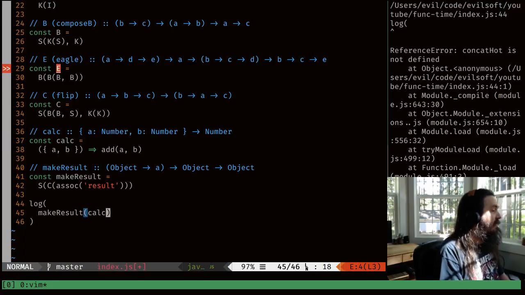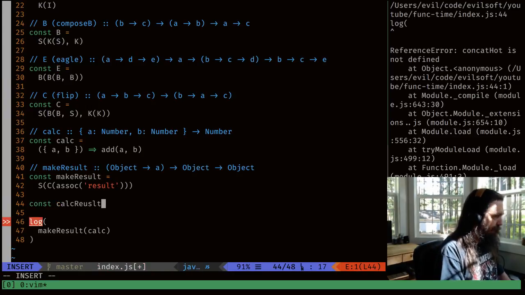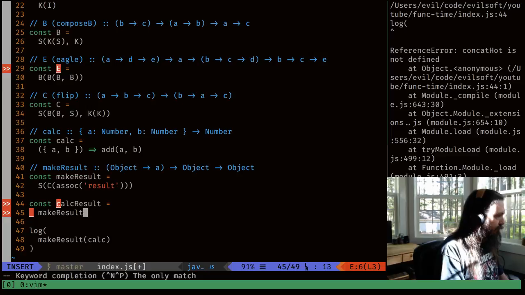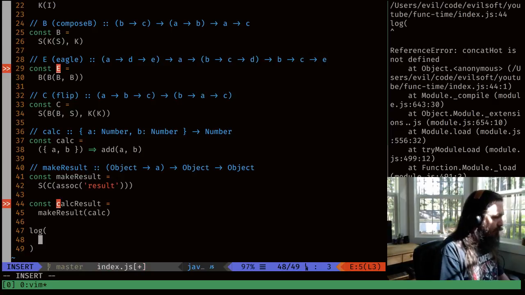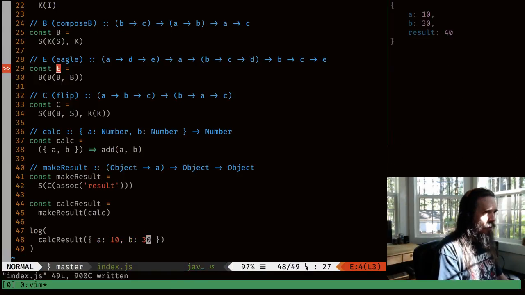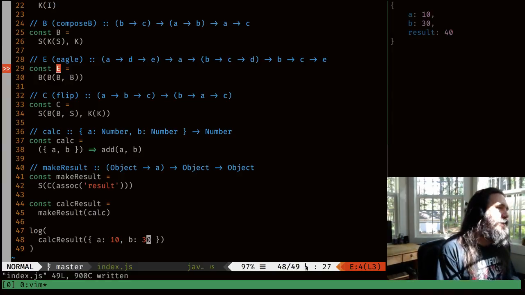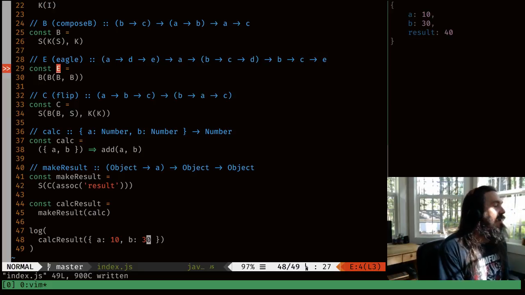And that's going to be our const calc result. And here we'll do make result and apply calc. So now we have a function with calc result. And just to show you that it works, we do A 10, B 30, and we run it. And we notice that what we did was we took the A and the B, and then we added them together and then created this new key, and then assigned it with result.